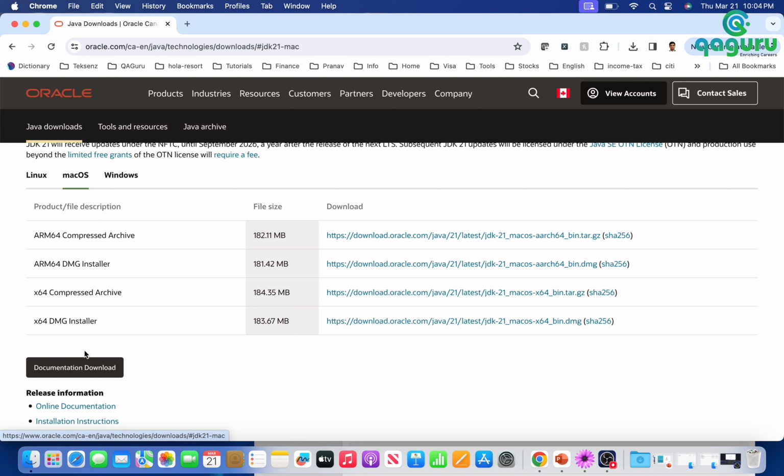And there are two types of installers available for Mac. It's based on the CPU chip in your Mac computer. If you have the latest Mac computers with the Apple chip of M series, M1, M2, etc., then you gotta go for ARM64 type of installer. Okay, so DMG installer user, which is very easy to install.